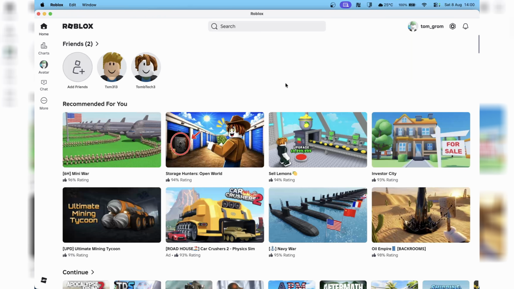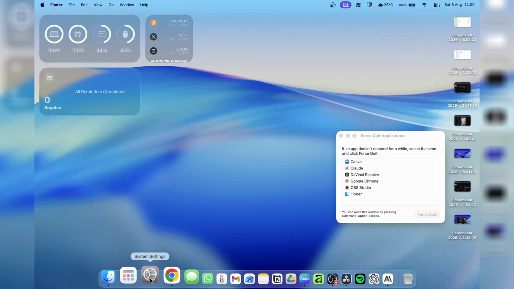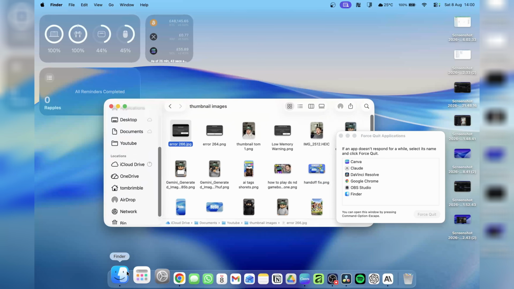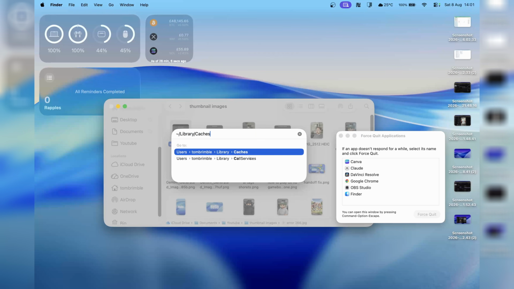First, press Command, Option and Escape. And now select Roblox and Roblox Studio if it's open, and then press Force Quit. Now open up Finder and press Go in the top left corner. Now press Go to Folder. You'll now need to type this in. I'll leave it in the top line of the description.